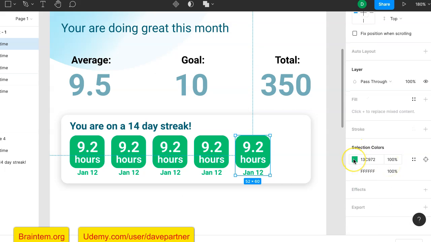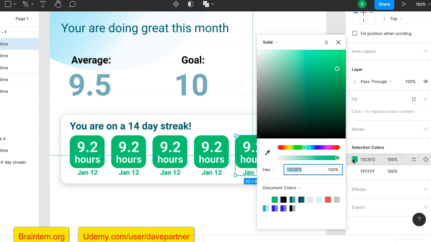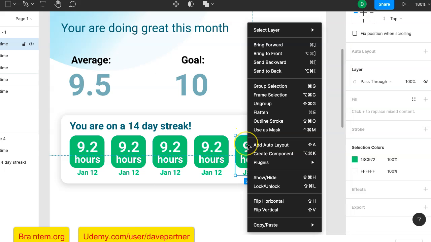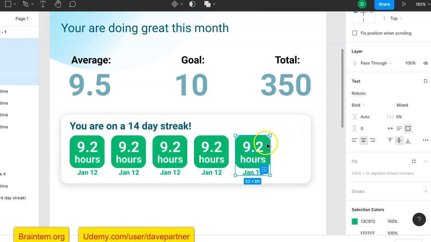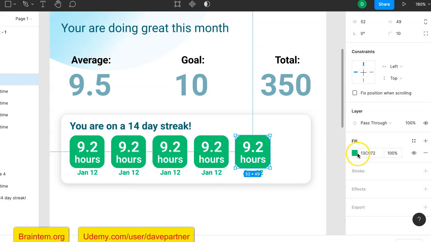You'll see that it has two colors, so we're gonna have to ungroup. So right click, ungroup. I'm ungrouping so that I can isolate what I want to do. I want to make the background transparent. This green, I want to make it transparent. So for instance, we can put it at 0, let's say.